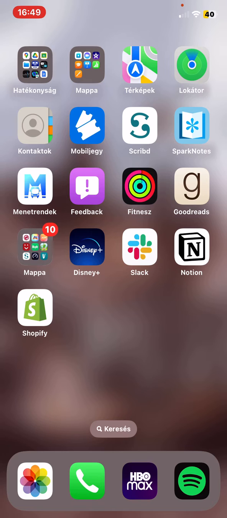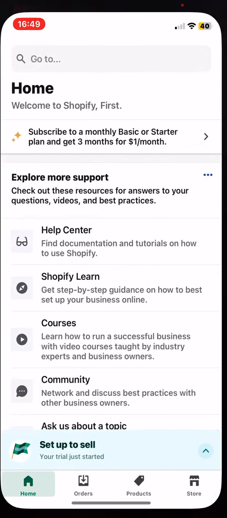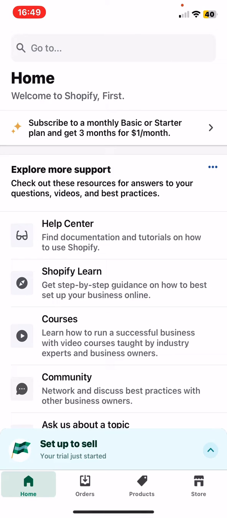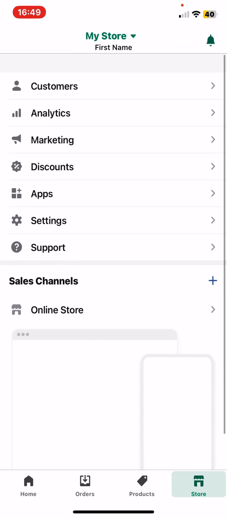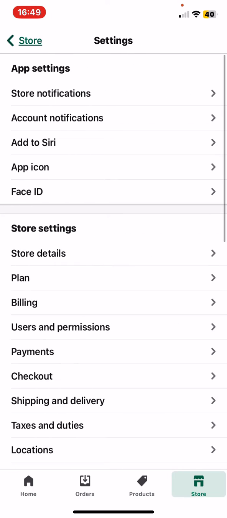Let's jump into it. First of all, open the application on your phone. And then click on the store button at the bottom of the page on the right. And then click on the settings button. And then click on the store notifications button at the app settings section.